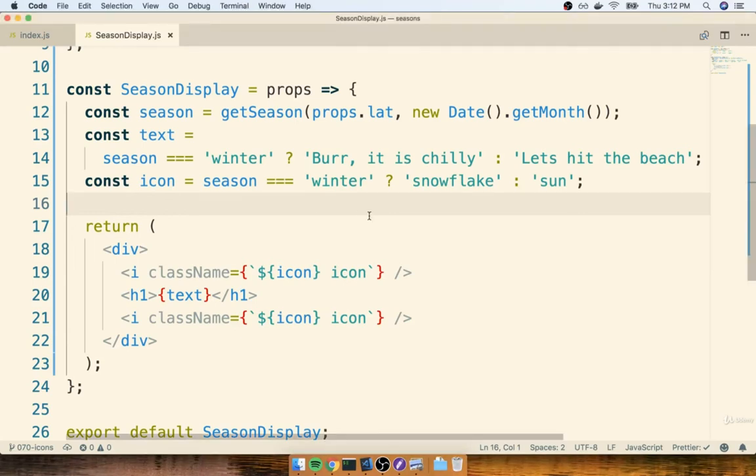In the last section, we updated our season display component to show an icon. At present, our component, or at least the code for it, is really not looking too good. Let me tell you why. First off, as we mentioned, we have these two basically duplicated ternary expressions. So I think that we could probably do a better job of deciding what text and icon to display rather than putting two ternary expressions in a row.